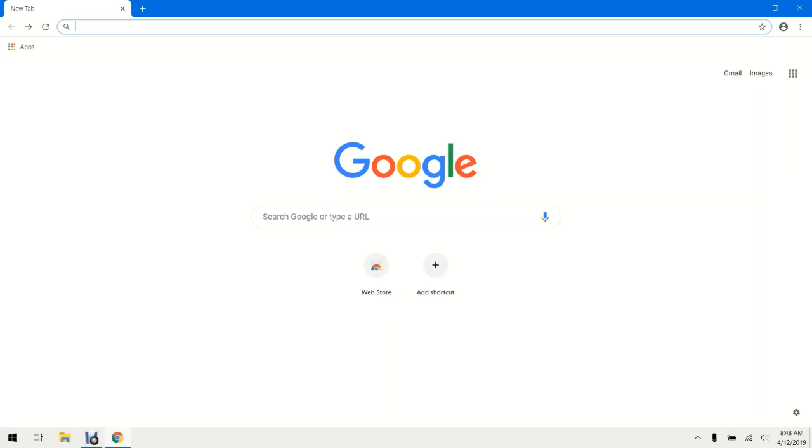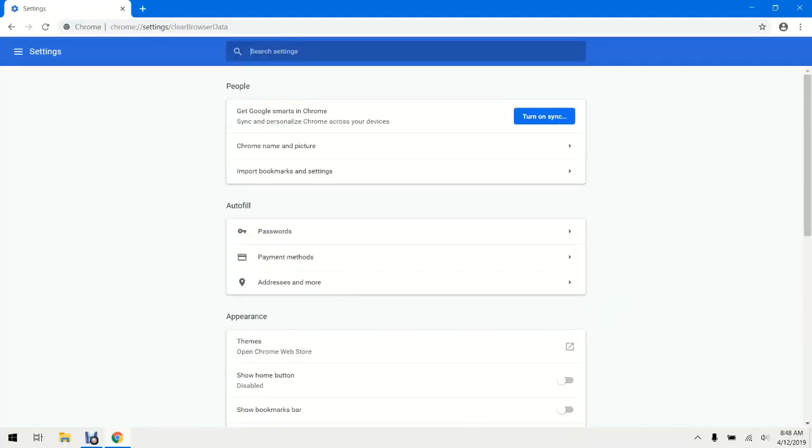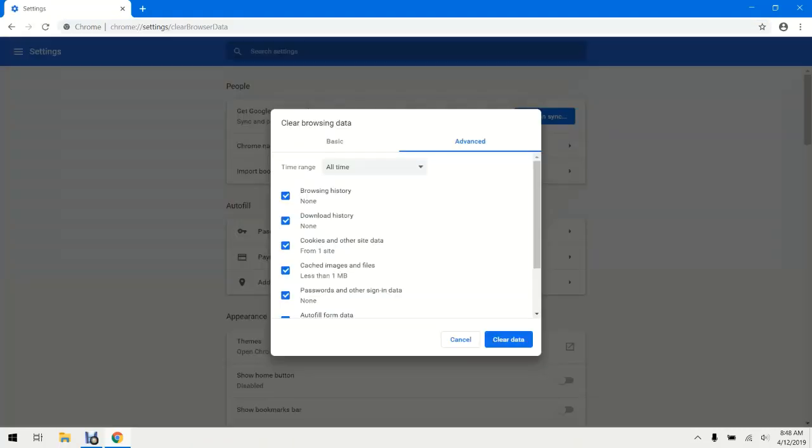To delete your browsing history, press Ctrl, Shift and Delete. Ctrl plus settings, document. Header. Tab control. Tab. Time range combo box, all time collapsed. Tab. Browsing history none, checkbox checked.